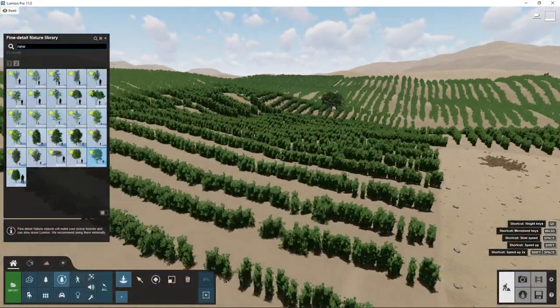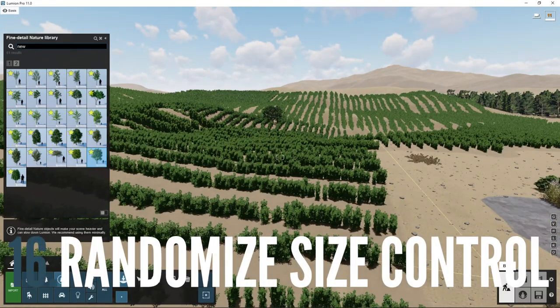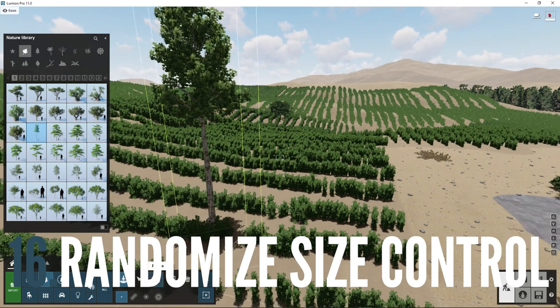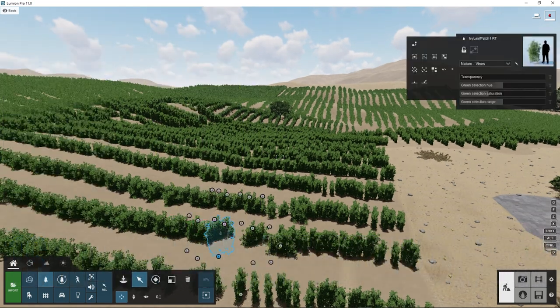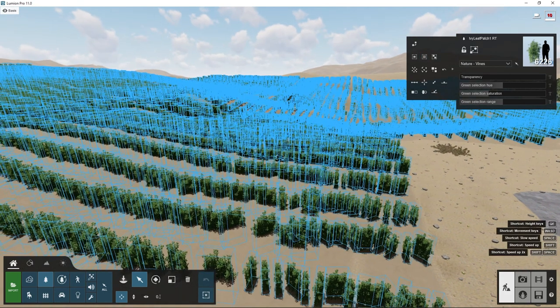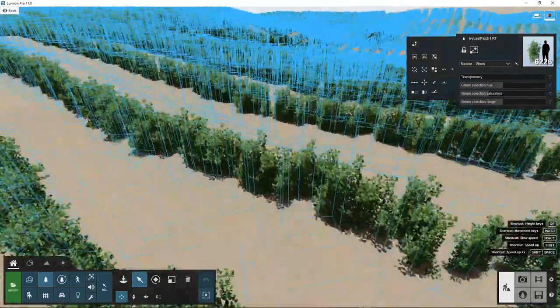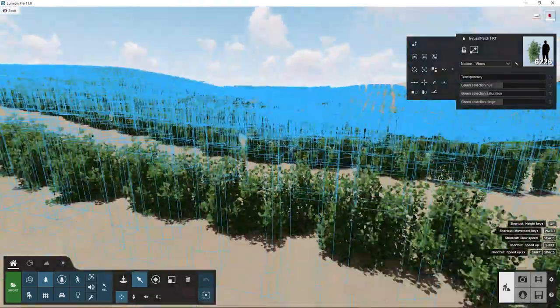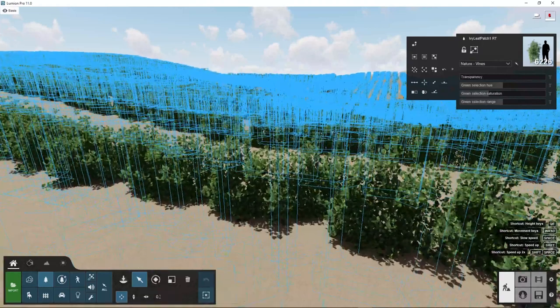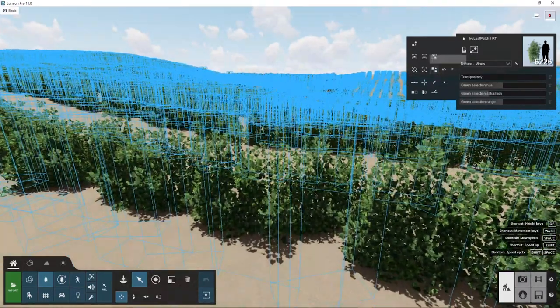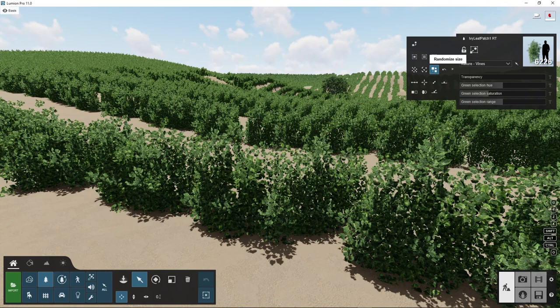Now, I'm going to move on to a little miscellaneous feature here too that's got me a little excited. All right, so I'm going to select all instances of these vines, or these kind of wannabe grape vines. It's just kind of a proxy substitution. But one thing that Lumion has added in 11 is you go to randomize size. This might be too many things to try at once.